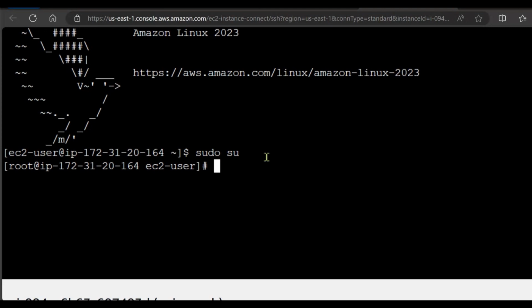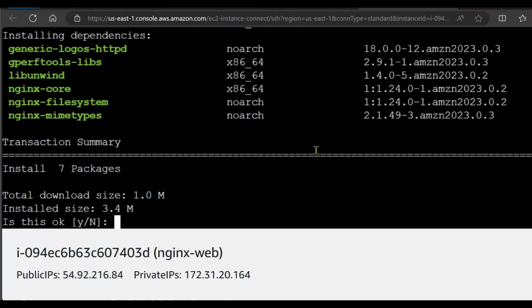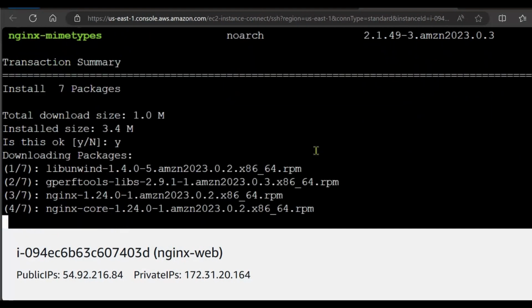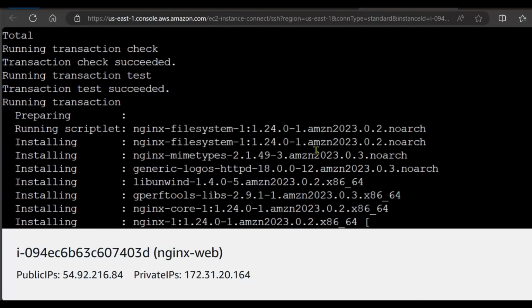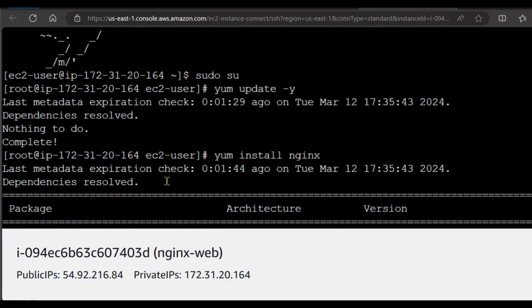Next we need to run the update of the operating system. For that we have yum update -y, and the update is done. Next task is to start the installation, and for that we have the command yum install nginx. It will ask for the confirmation and just click Y. The installation is going on, and the installation is complete now.